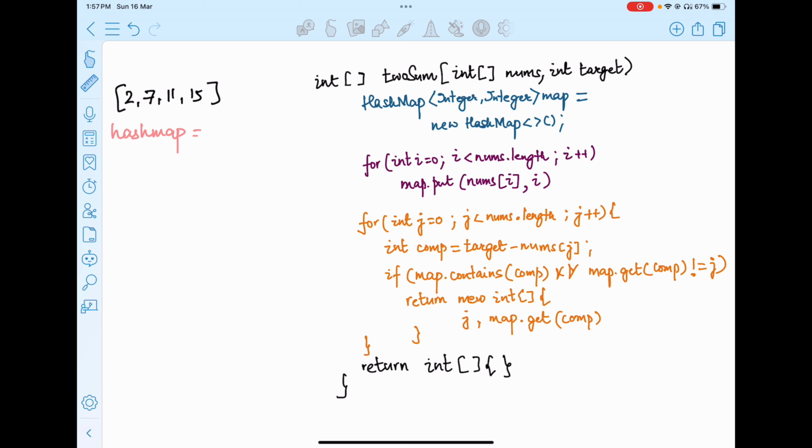Let's try to draw a dry run of this. In this example, if we consider this array, then these are the indexes of it. With these indexes, in this particular for loop, let's consider I is equal to 0. In that case, the hash map will look empty. From 0, we will put nums of I, the element at index 0, that would be 2, and its index is 0, right?